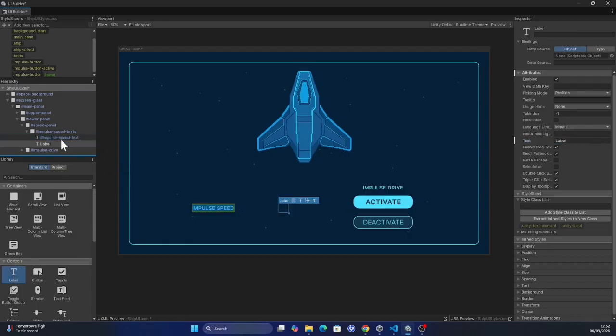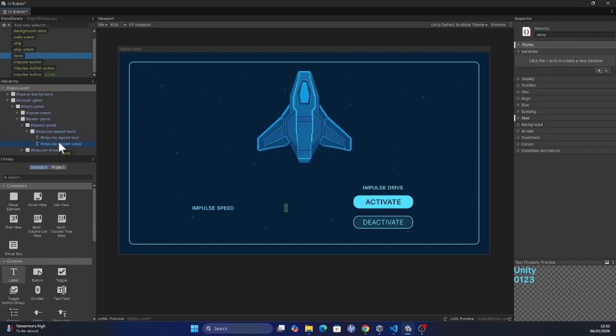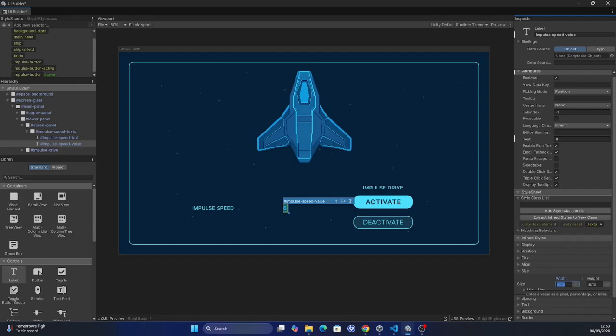The second label will be impulse speed value. It also needs text selector, and its text attribute is 6, since that's our initial impulse speed value. Now we need to adjust some of its properties. Width size is 100 pixels and height stays as auto.